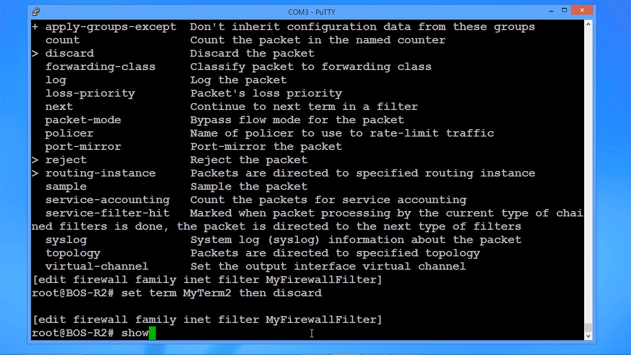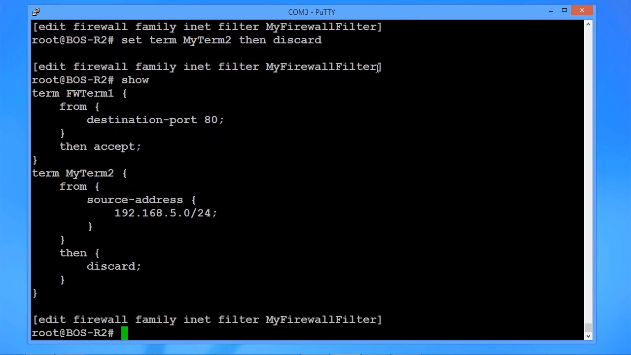And if I use my show command, I can take a look at our firewall filter so far. So I created another term in a previous demonstration. So I've got term FW term 1. So in this firewall filter, the first term will execute. It'll check to see if the packet is destined for port 80. If it is, it'll accept it.